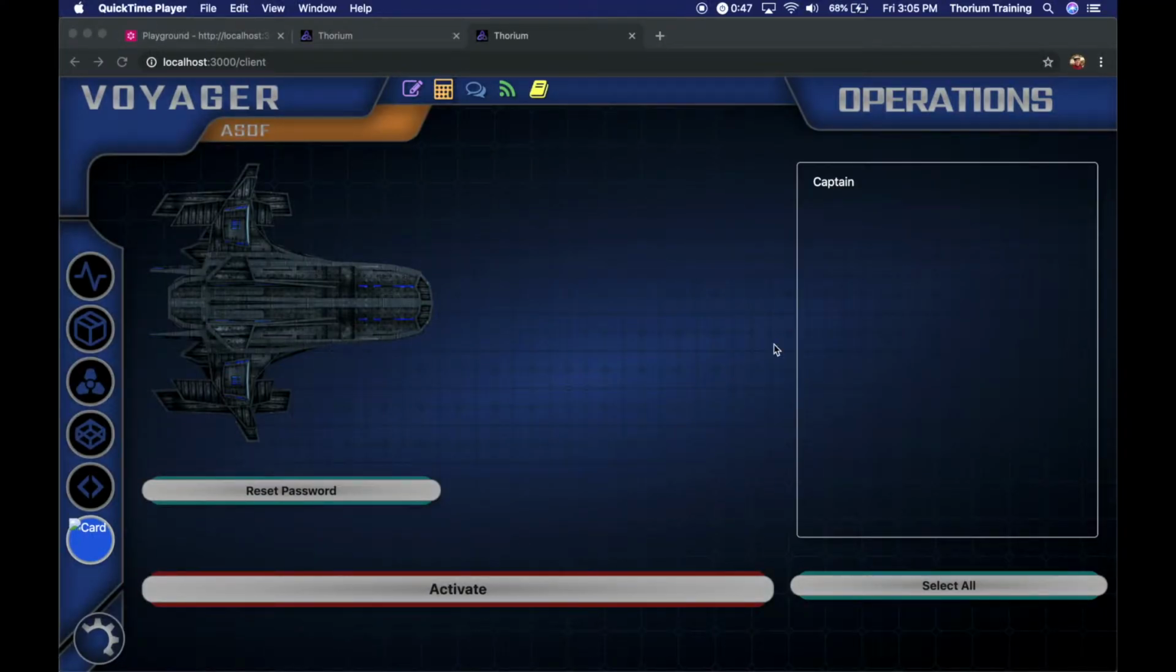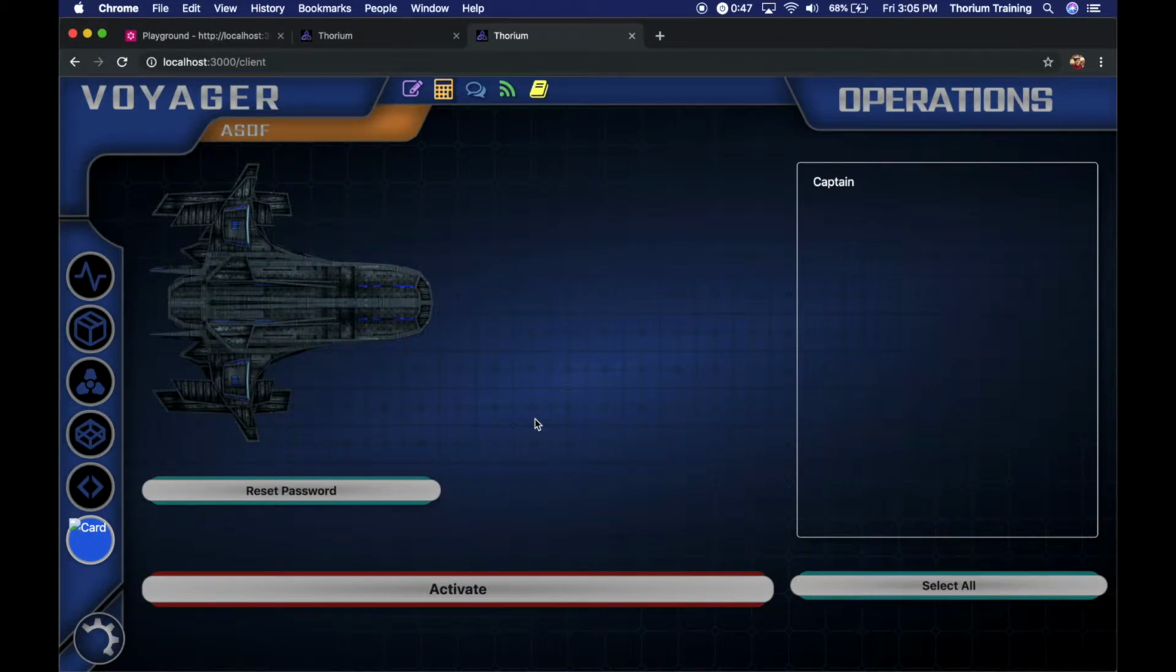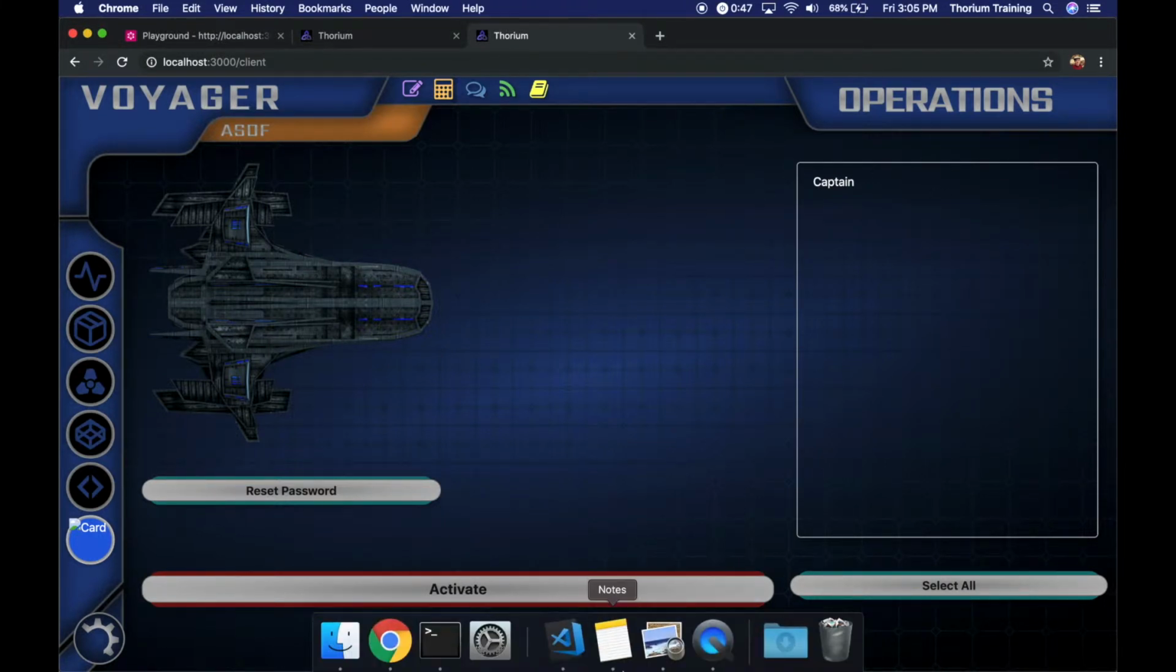This is the layout that we created. We don't have our actual station list over here, and we also don't have the activate button working, so that's what we're going to be adding in this video. Let's start with the station list.